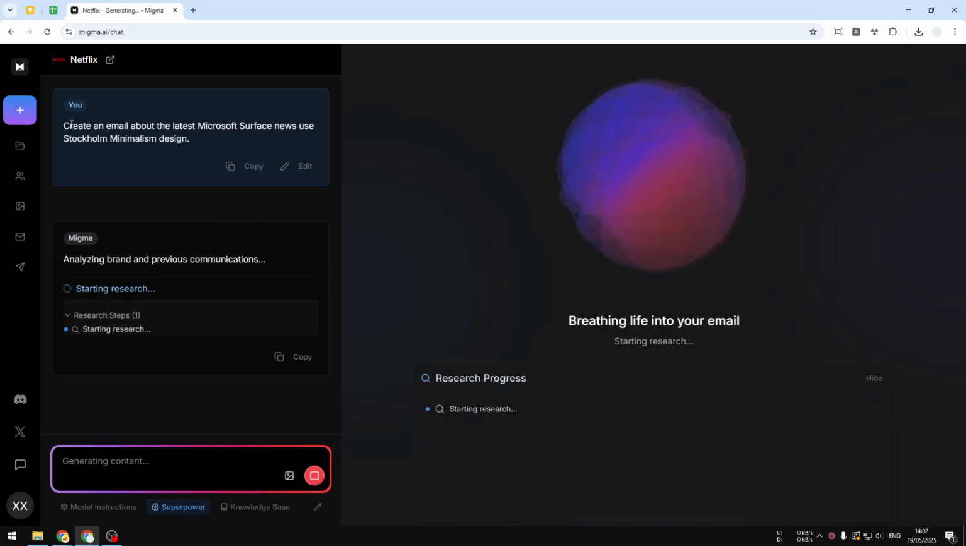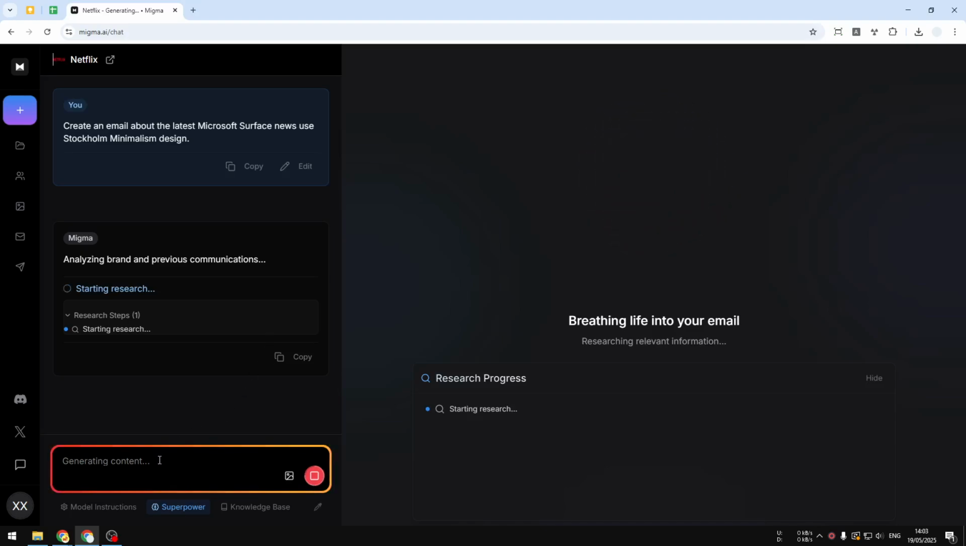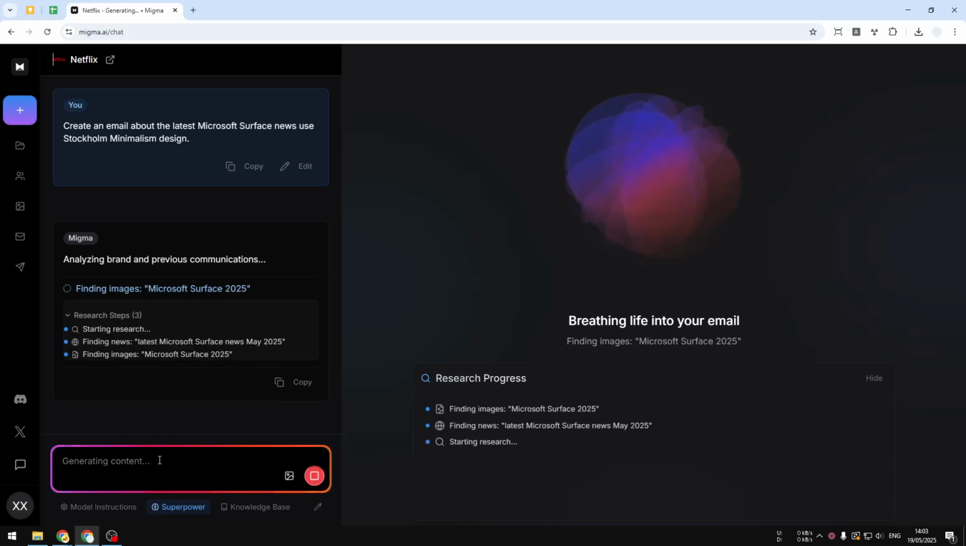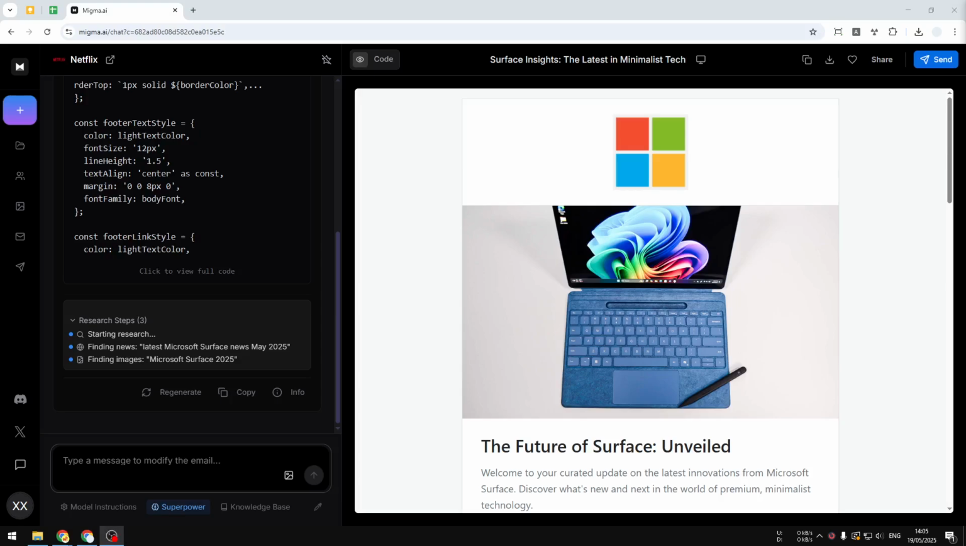So this interface really reminds me of Google Firebase Studio and Cursor AI because it looks like a tool that is used to create or design a website. And in a sense, it is actually true because email is basically just a mini HTML page. So that's why it looks very similar to popular AI coding tools. But anyway, I'm going to show you the result in a moment.